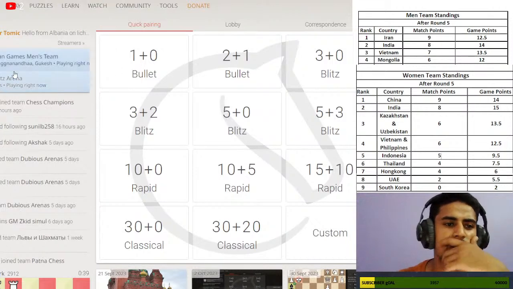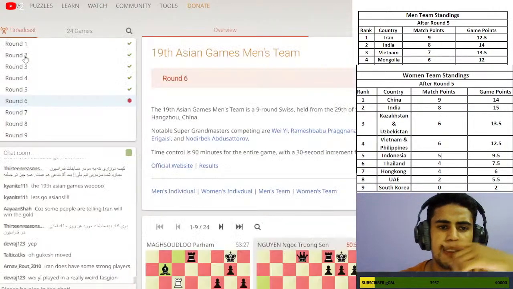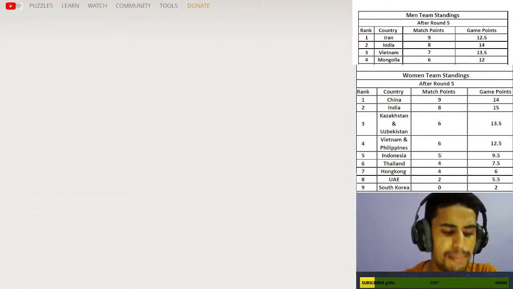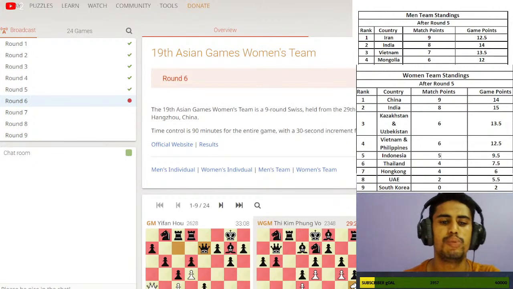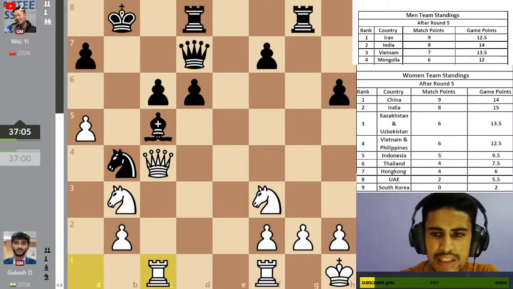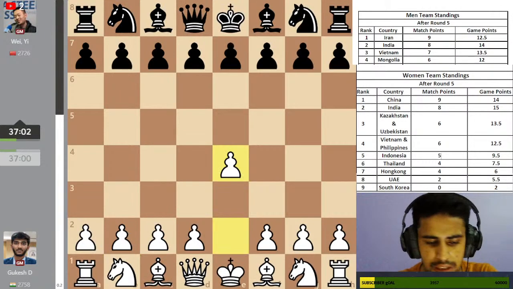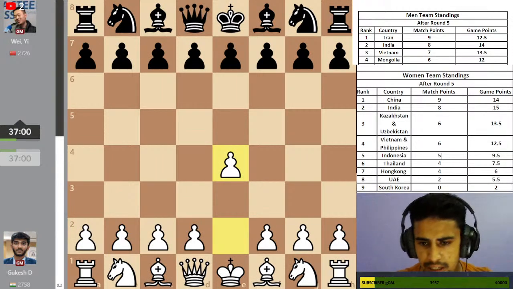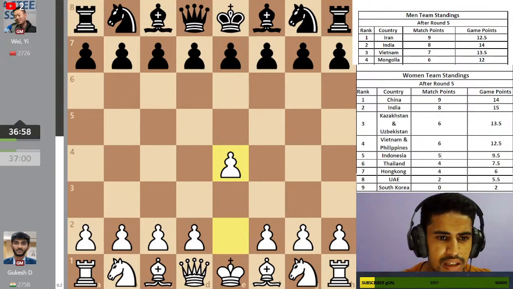Okay, guys, first we will see what's happening on the men's boards, and after that we will go to the women's boards. By the way, guys, what was happening in the Gukesh game? Gukesh has a slightly nice position coming on the board right away, and I hope my voice and everything is fine.